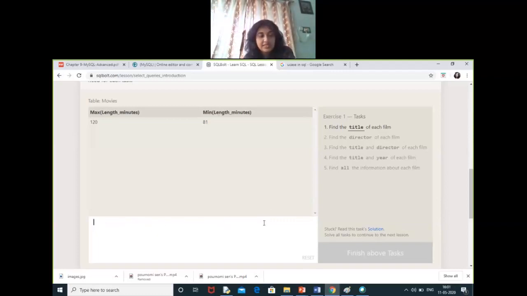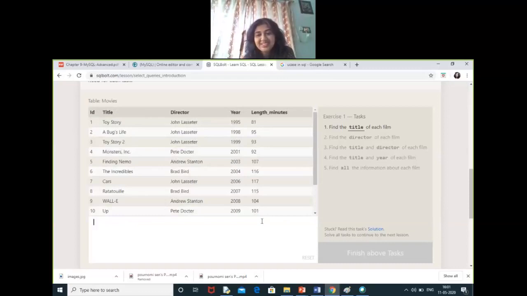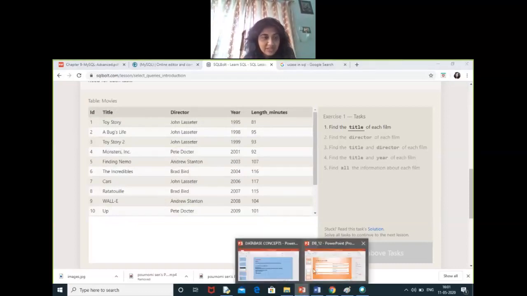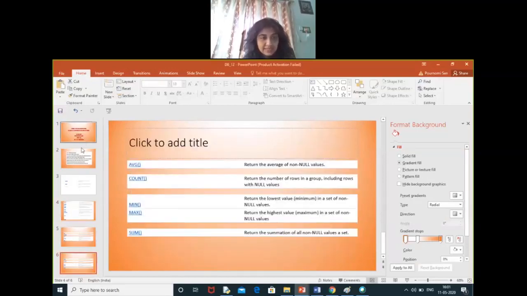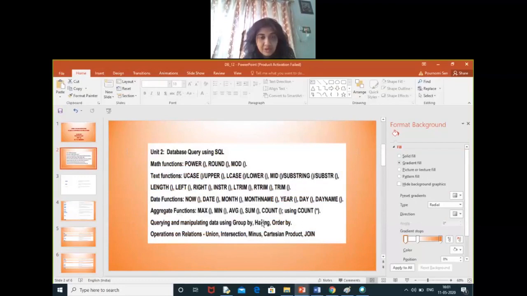So let's get back to the original table. Okay, and the last part of this chapter is group by, having, order by. So these three clauses we'll be doing with the help of this example: group by, having, order by.